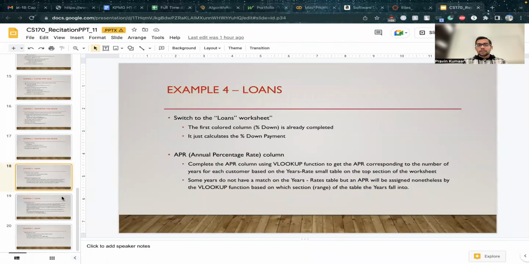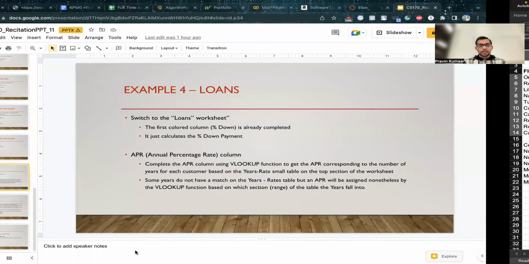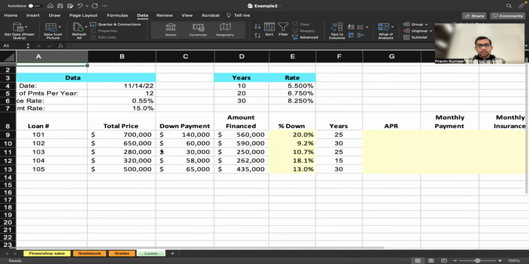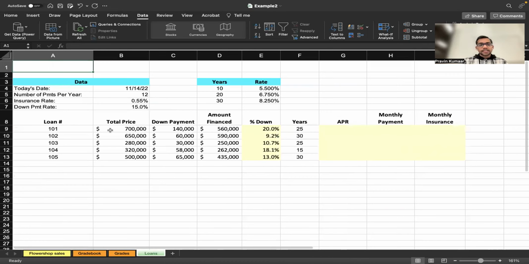The first column, percent down, is already complete. Just calculate the top percentage down payment. Loans. Let's look at this. So as we can see, there are loan numbers, total price, down payment, and the amount financed, the amount that they get from the bank or whoever is lending them the money. The percentage down payment is subtracted from the total price, which will be the down payment and amount financed. Basic down payment was calculated from that.